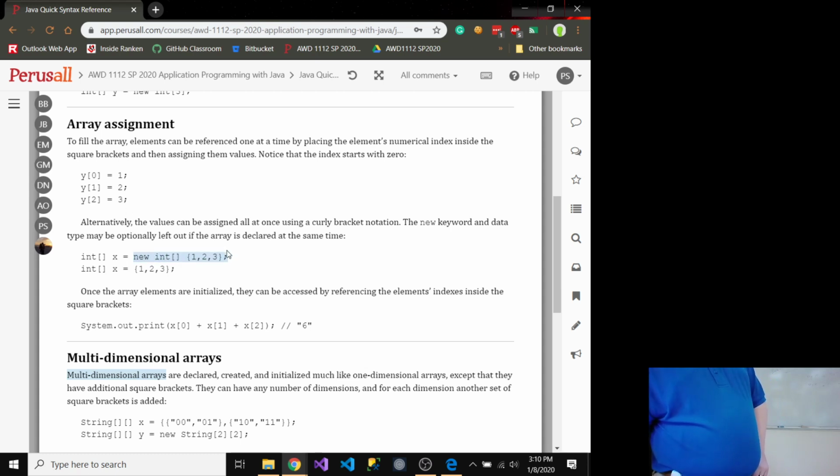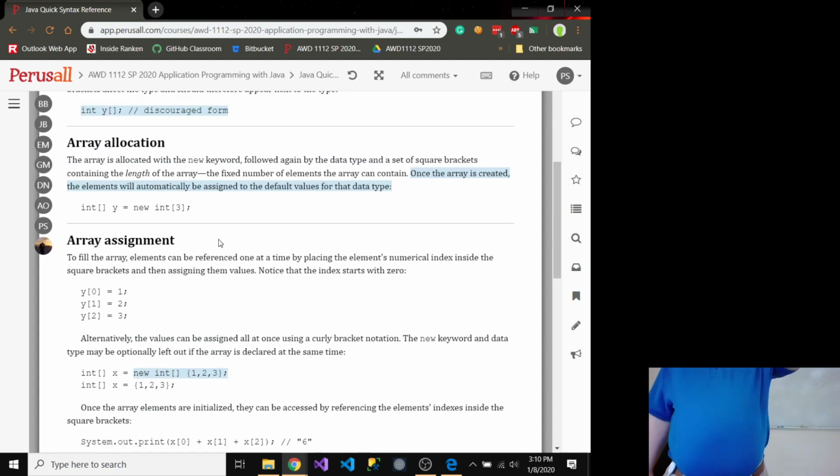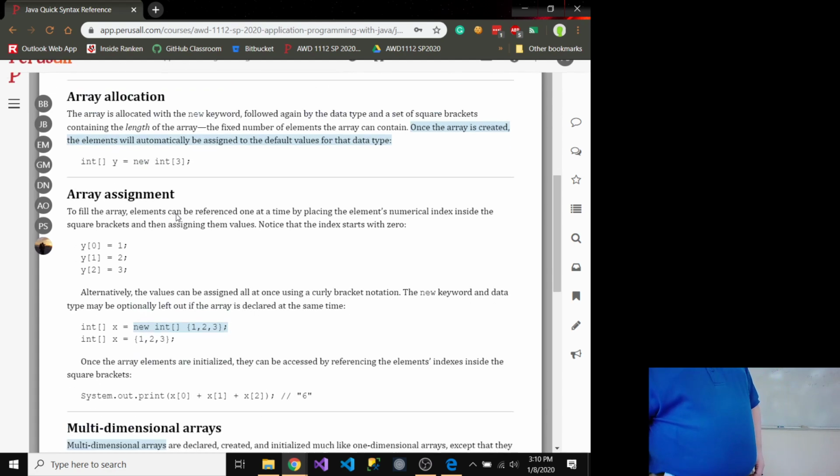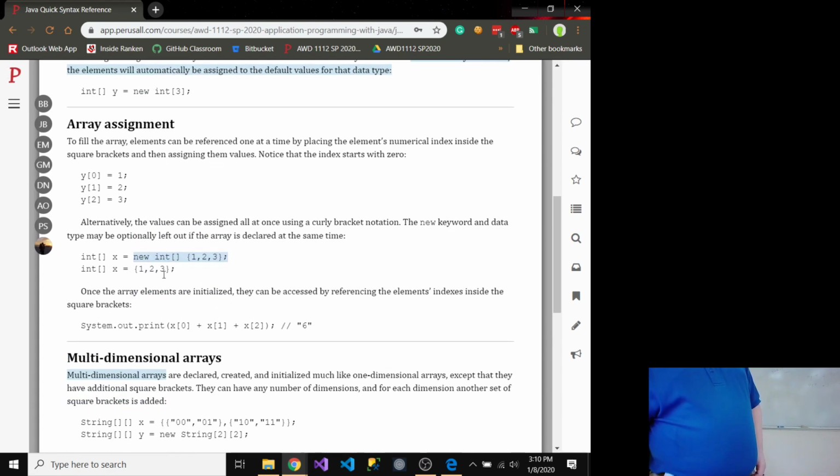You can also fill them in at creation time, if you know what the values are ahead of time, and it's not something that's user input, right? So if the size of that array is determined by a variable, then I would need to use the other format. But if the values are predetermined, I know them when I write the program, I can do this and fill in the values, right?